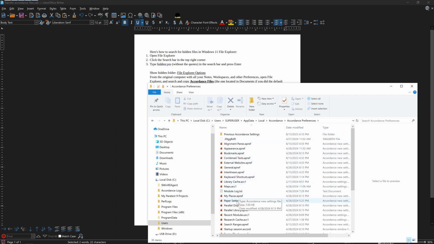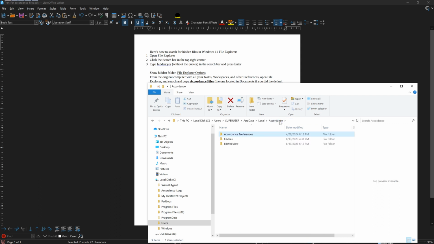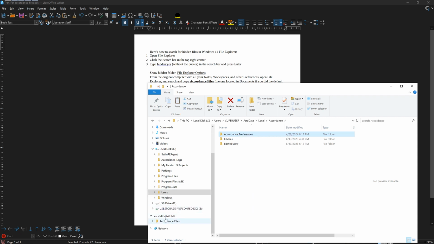It's got these, I guess I didn't show you what the first one looked like. I'll go back and show you quick. So anyways, just make sure it's that one. So now we'll go back one folder. You can also click the back arrow, and then we'll just right click on Accordance Preferences, and we'll copy it, and that's what we're going to paste into our thumb drive.